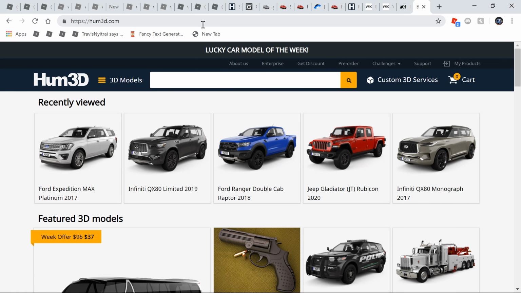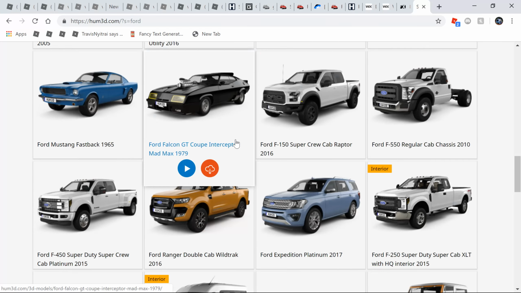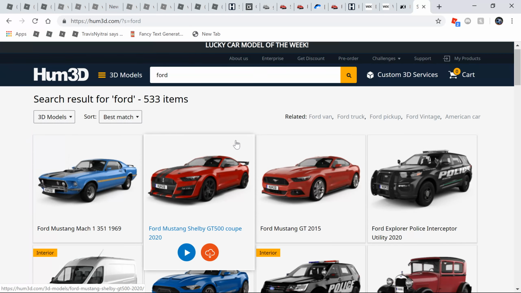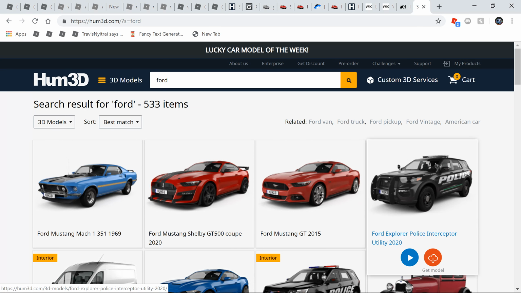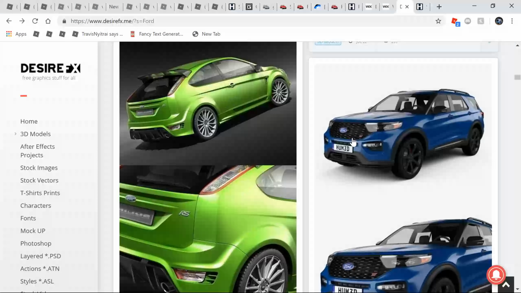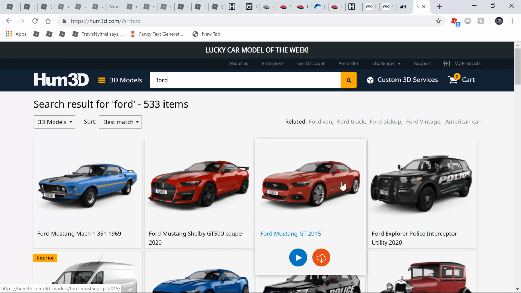If I search Ford, they are going to try and charge me $75 for it, which I normally can't afford. But as you guys can see, that plate just gave me the easy release. So that's Home 3D, and pretty much on all their cars they have that same plate.